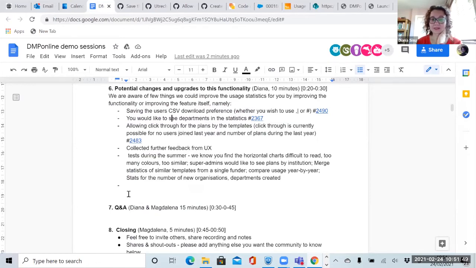Okay, super admins would like to see plans by institution, so they would like more filtering facilities there for these charts. They would like to see, for example, statistics from a single funder. They would like to merge templates. If they have several customized templates for the same funder, they would like to see them merged per funder rather than per template. They would like to compare usage year by year. And I saw that somebody raised the issue of being able to see statistics from earlier on, from previous years.